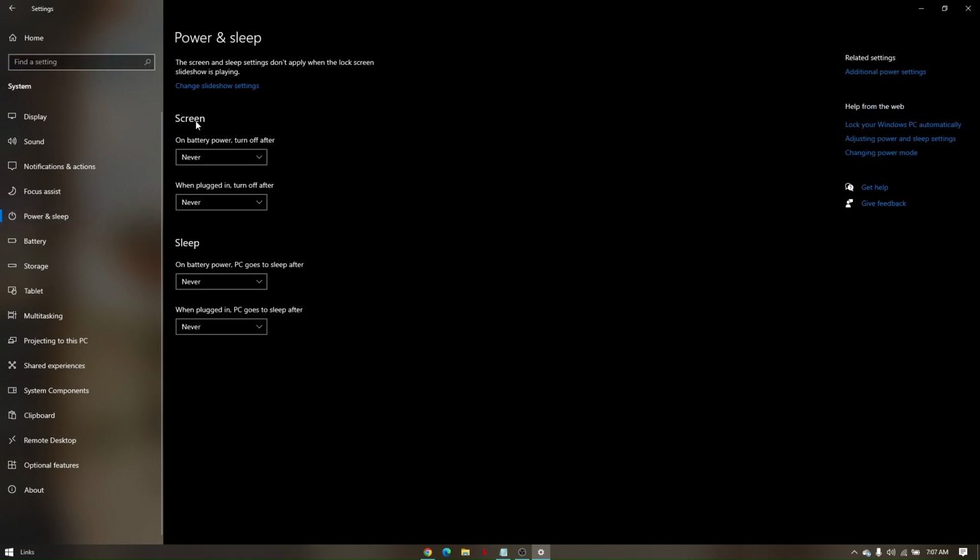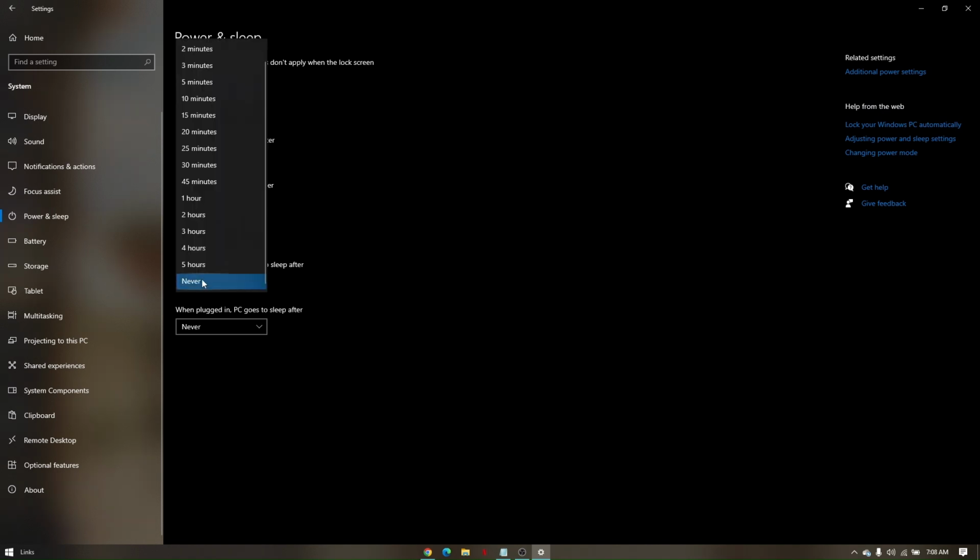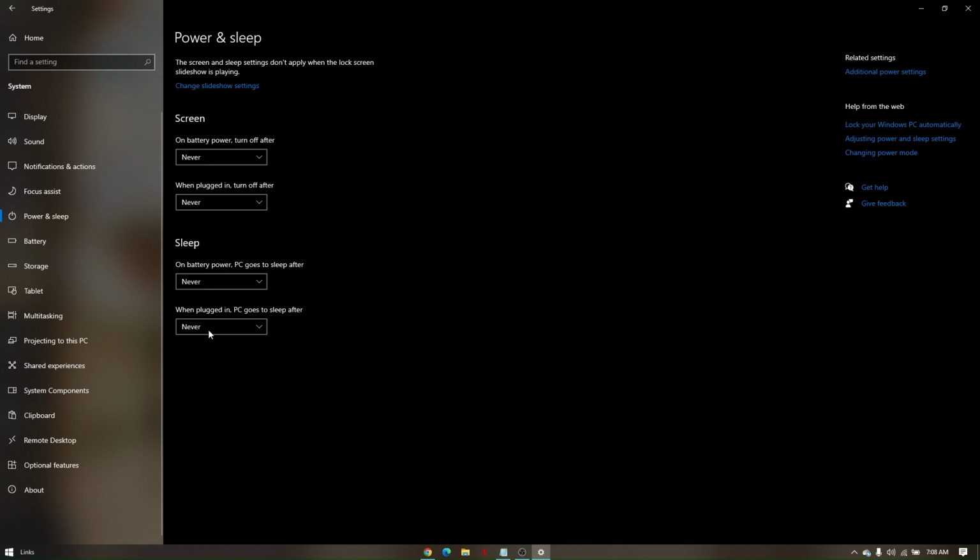Then make sure that screen and sleep is set to never. All of those four options, you'll have to set it to never.